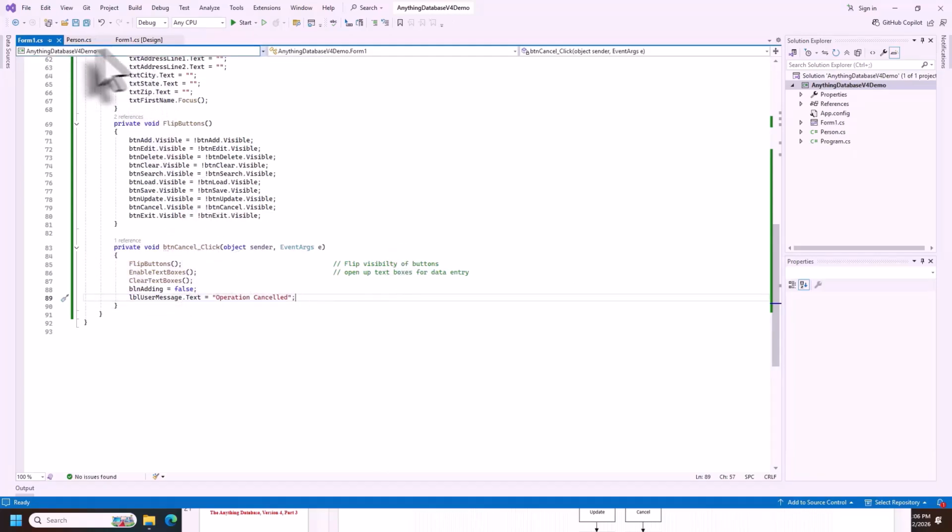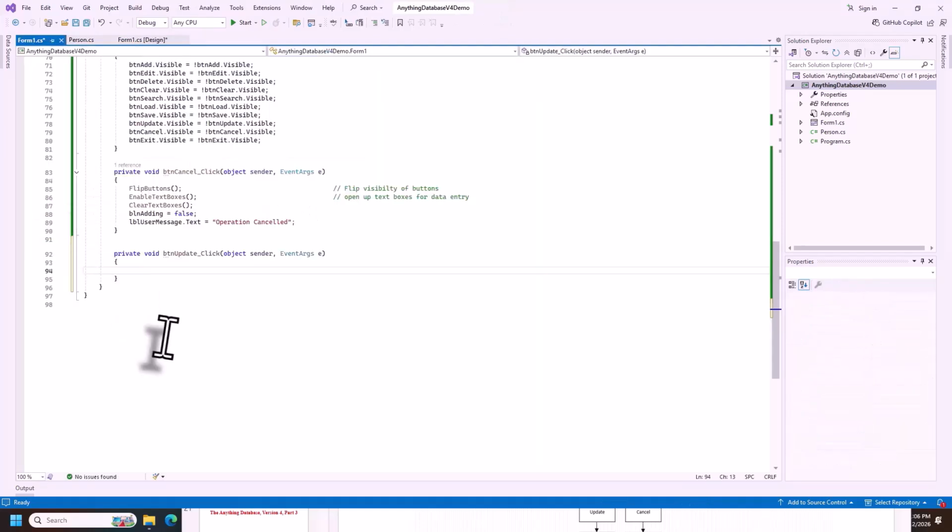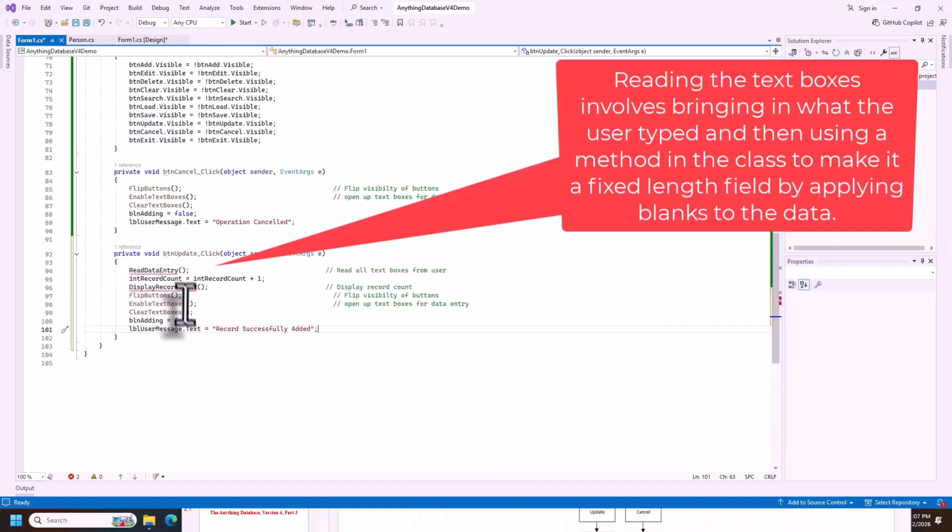Now let's work on the update button. To do an update, we're going to click on it. That gives us our update routine. Now the update is somewhat a little more complicated, of course. Let's take a look. We want to be able to read the data entry. We want to grab everything off the screen and read it. We'll figure out how to do that. We're going to make that a method.